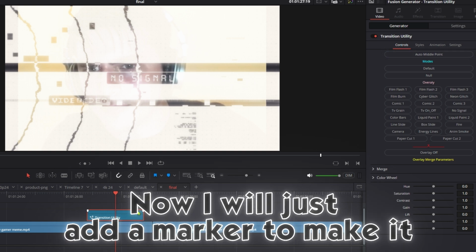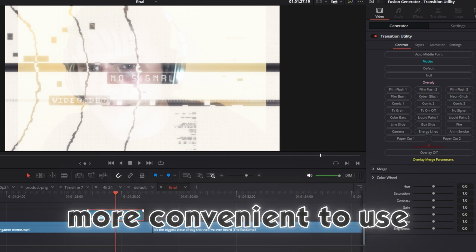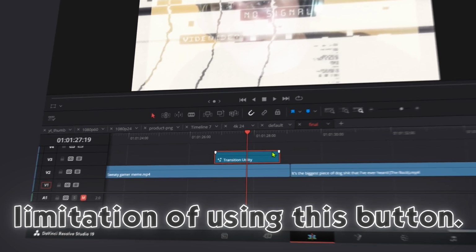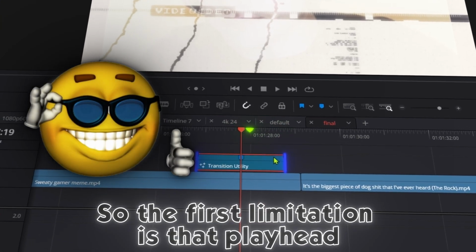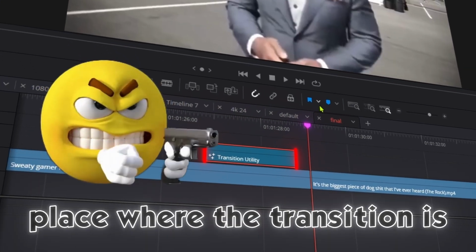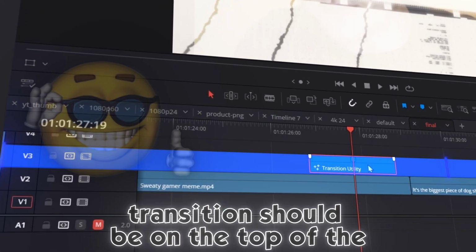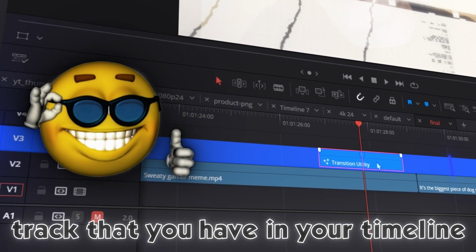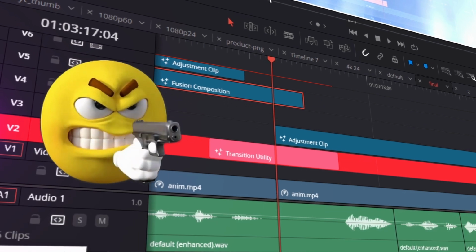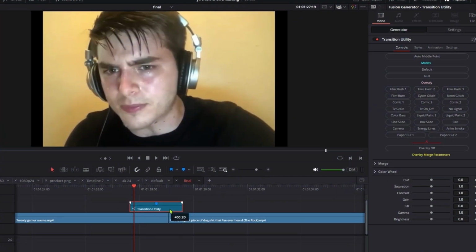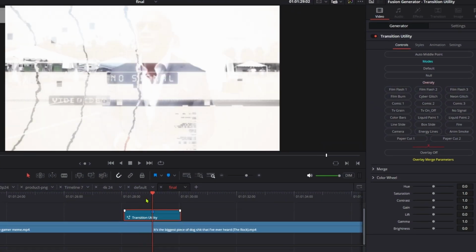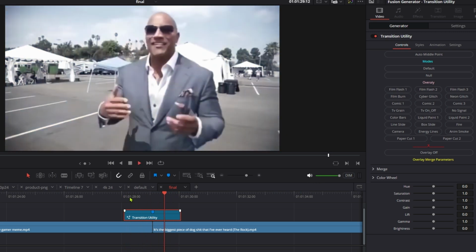Now I'll just add a marker to make it more convenient to use. Remember, there are some limitations of using this button. The first limitation is that the playhead must be around the same place where the transition is. And the second limitation is that the transition should be on top of the tracks that you have in your timeline. Okay, so for me, I'm going to place it right here and we are good to go. Now, as you can see, if I tweak any of the tools, they all work perfectly.